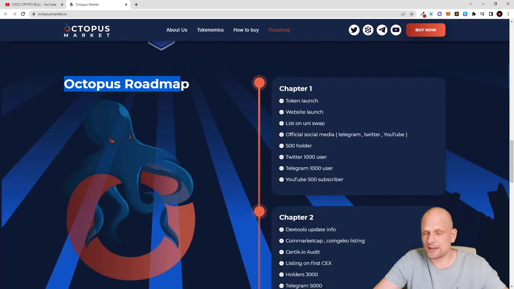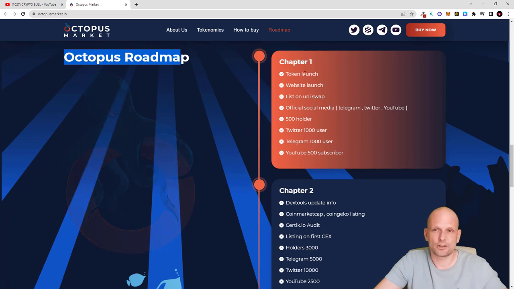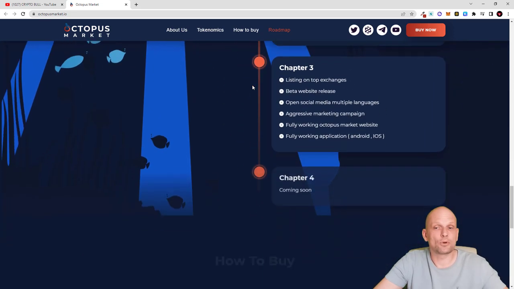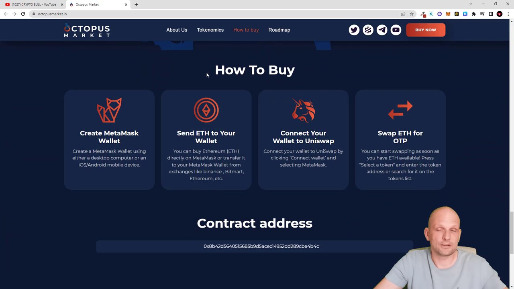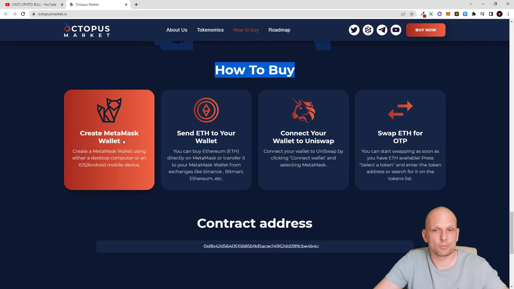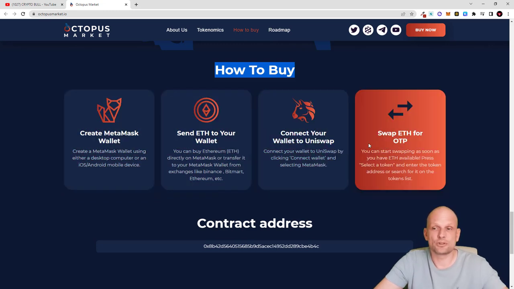And here is the roadmap, guys. As always, come in and check out everything for yourself. As always, all links to these projects which I'm reviewing will be in the description of my video. So here is the roadmap which you can preview for yourself, how they are going to plan. And as you see, token launch, and like I mentioned, the token is currently launched and you can already get it on Uniswap. And if you would be interested to buy this token, you can buy it, as you can see here: create a MetaMask wallet on the Ethereum blockchain, install and set up a MetaMask wallet, send Ethereum to your wallet, connect the wallet to Uniswap, and you can buy or swap Ethereum for OTP tokens.